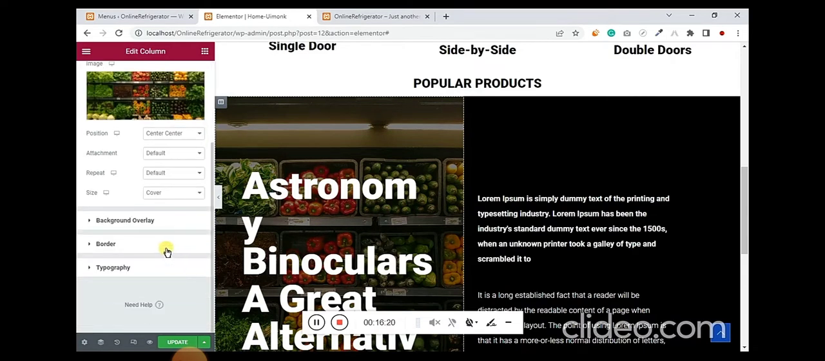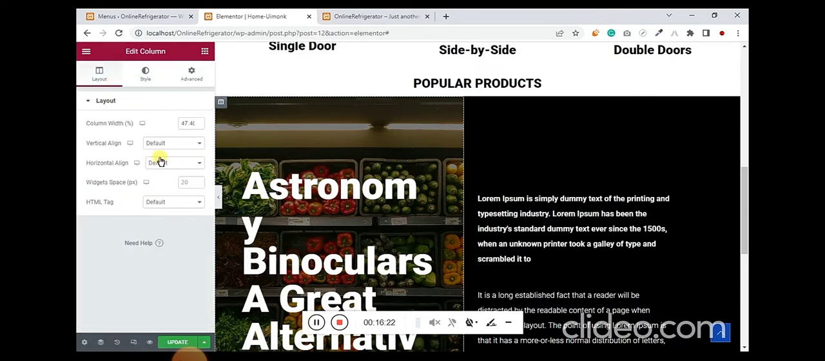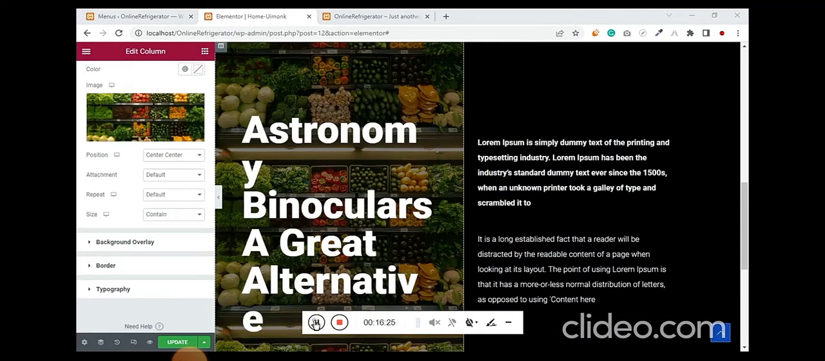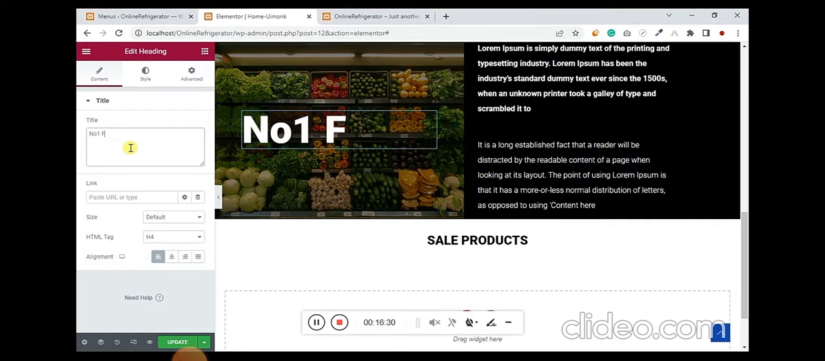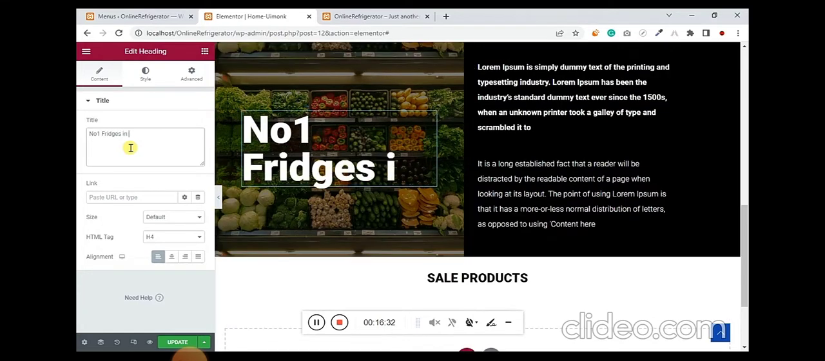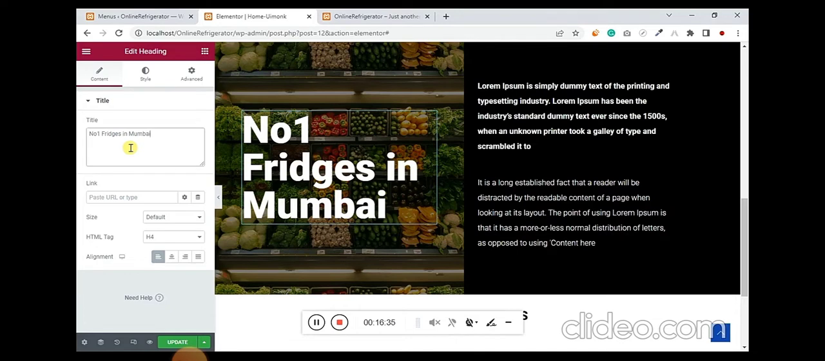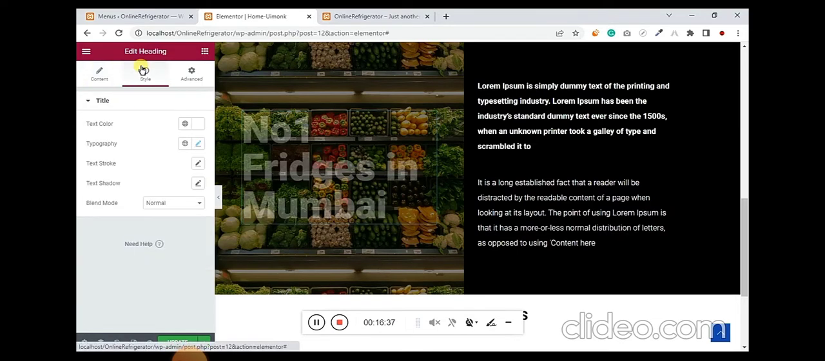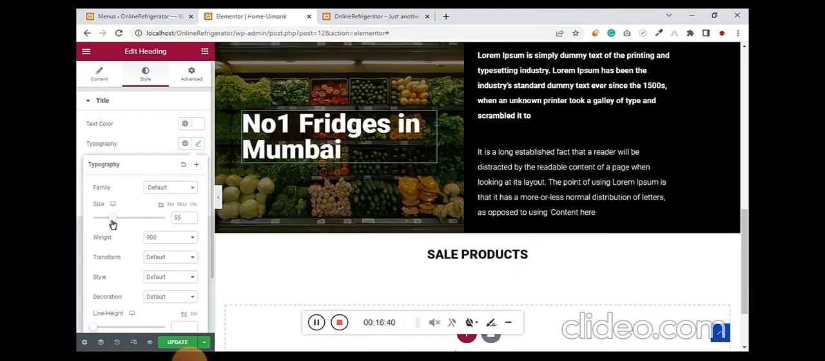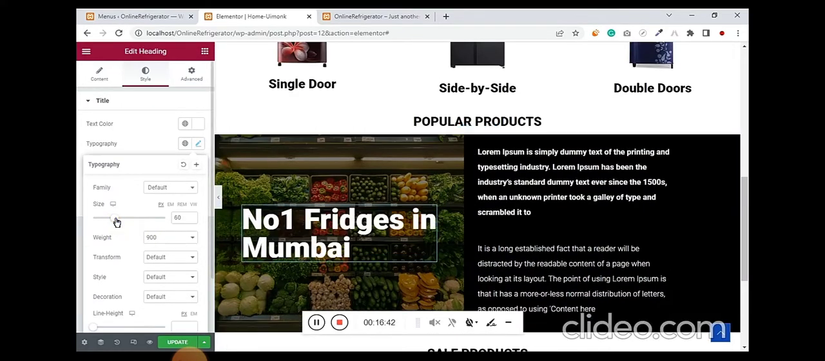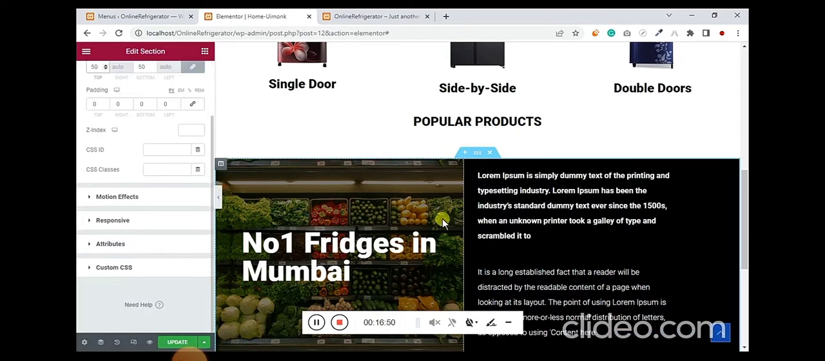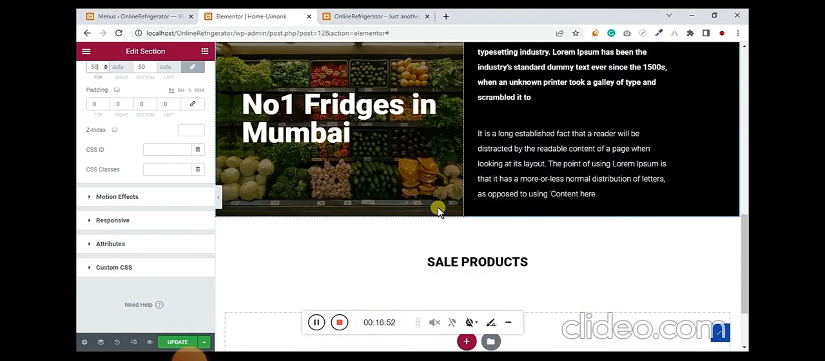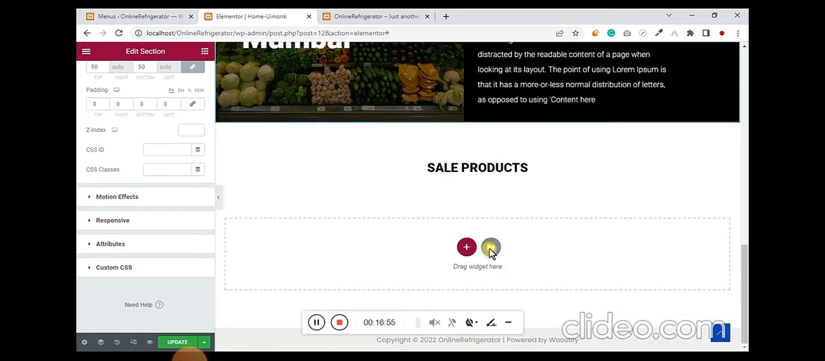Sorry for that. So the about section is done. I'm just changing the text size. You can change the size by typography. If you want, you can add the line height as well. So the about section is also done.